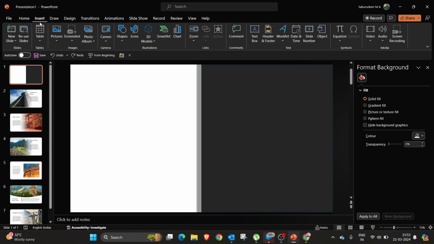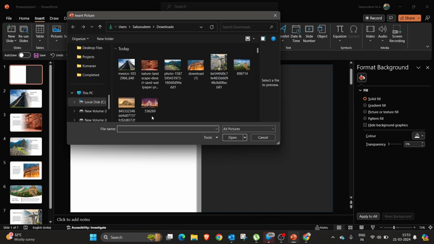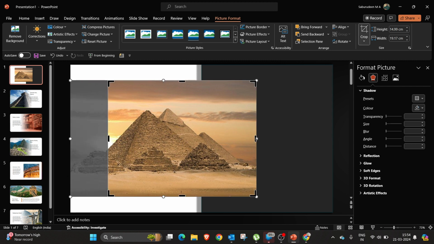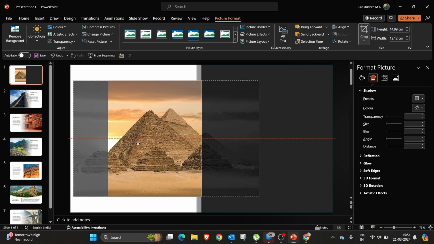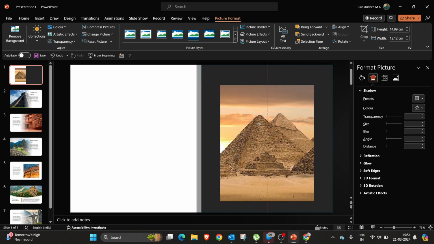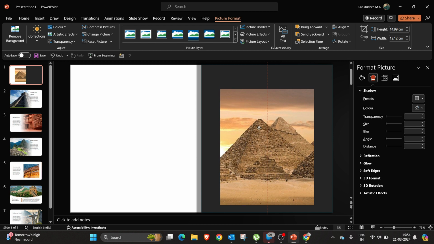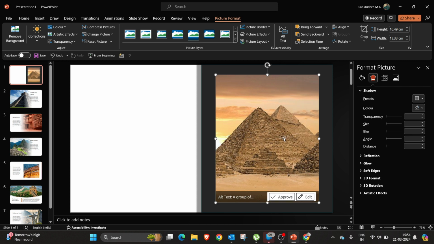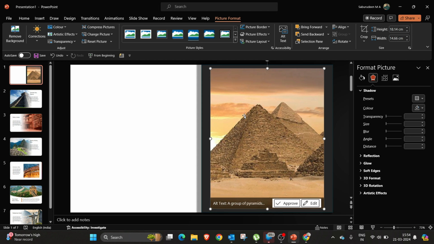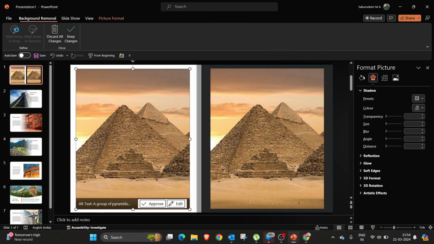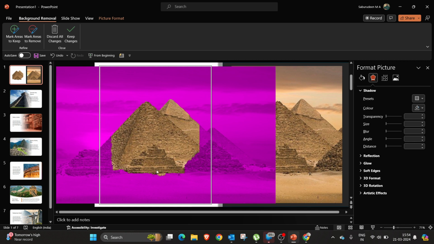Now I'm going to insert one image. I'm going to try this one. I'm going to crop this image like this. Now I'm going to keep this image exactly in the middle of this rectangle. And I'm going to take a copy of this here and I'm going to remove the background of this image.